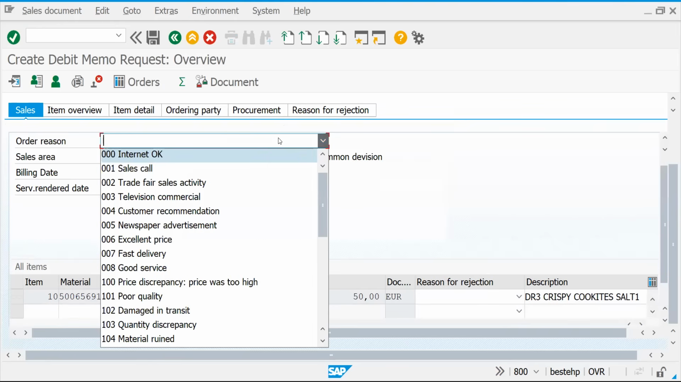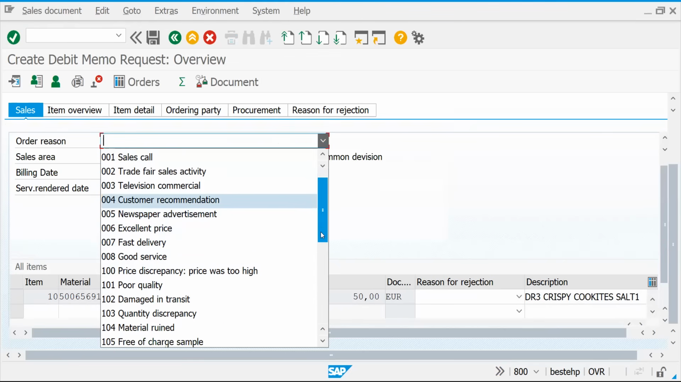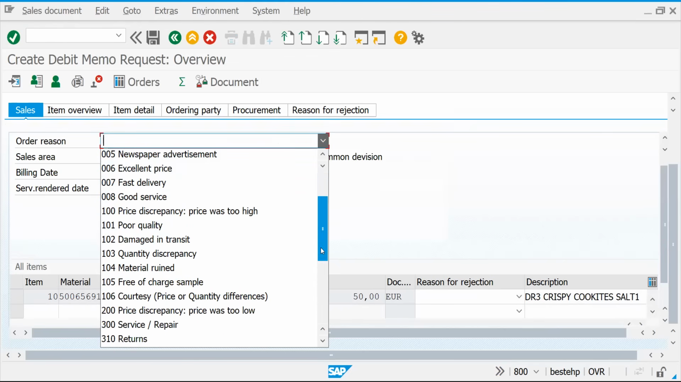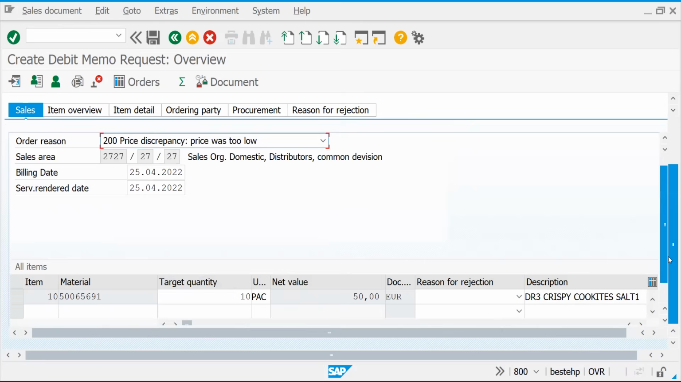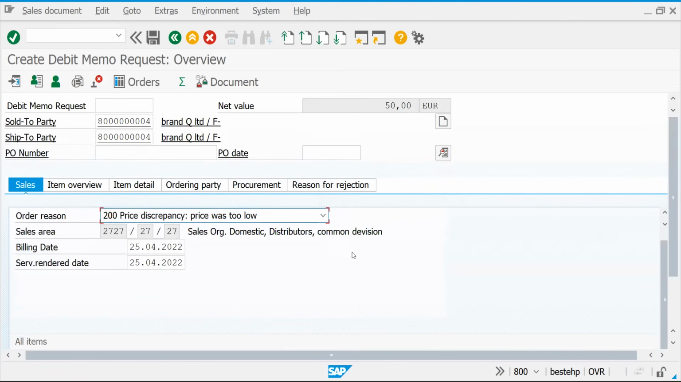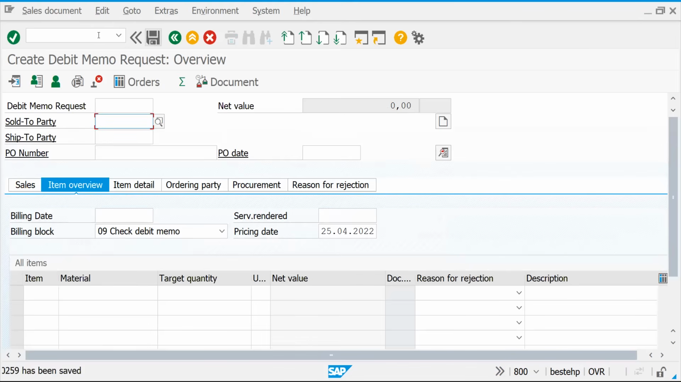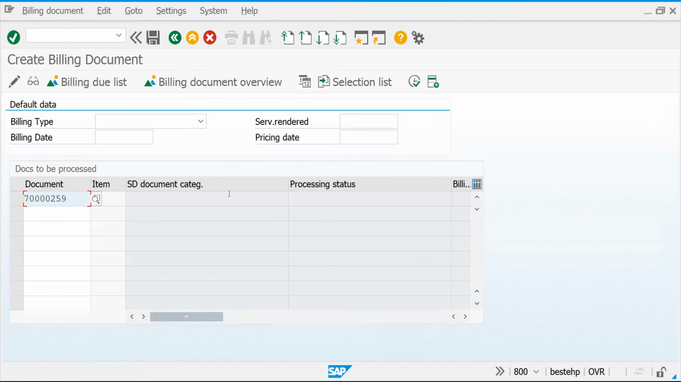So you try to choose the order reason. Price was too low. You can choose this price difference. See these reasons, you can define them in the SAP system however you want. Probably all these are the standard reasons. So let's save this. Now let's try to do the billing.